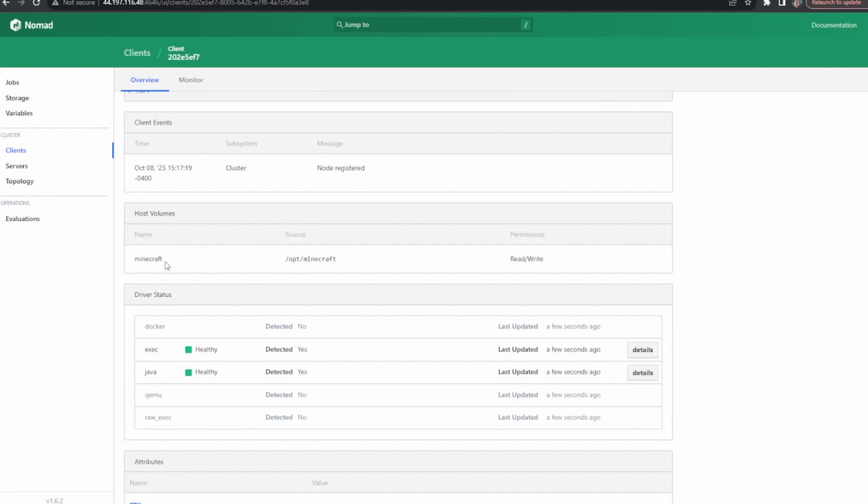So this name correlates to that host_volume that you configured. Source is the path, and then whether it's read or write or both. So what we're going to do is we're going to say when the Minecraft task runs, go ahead and mount a certain directory into /opt/minecraft, and that's where we're going to write and read data from.